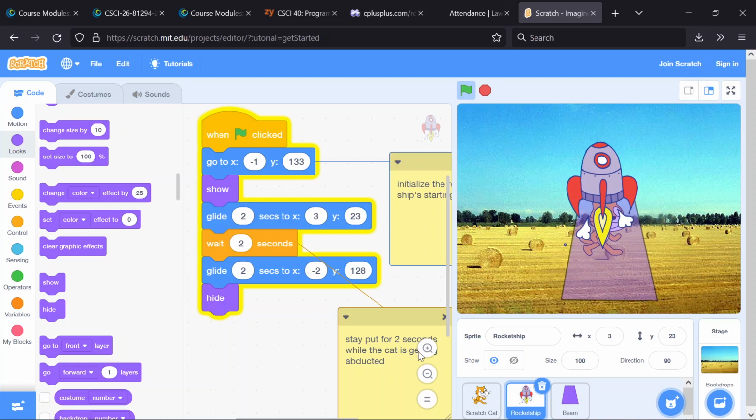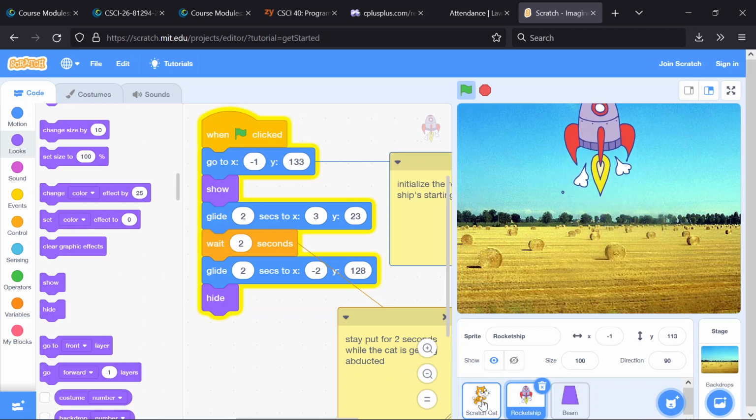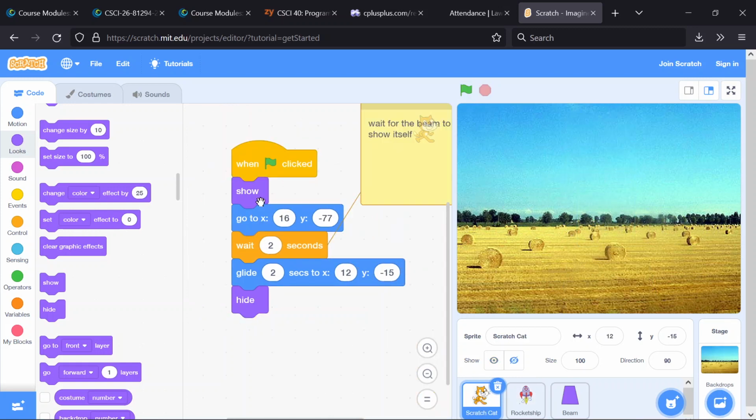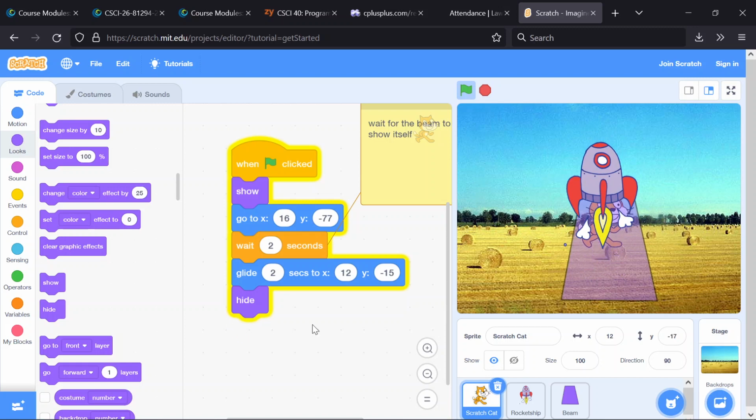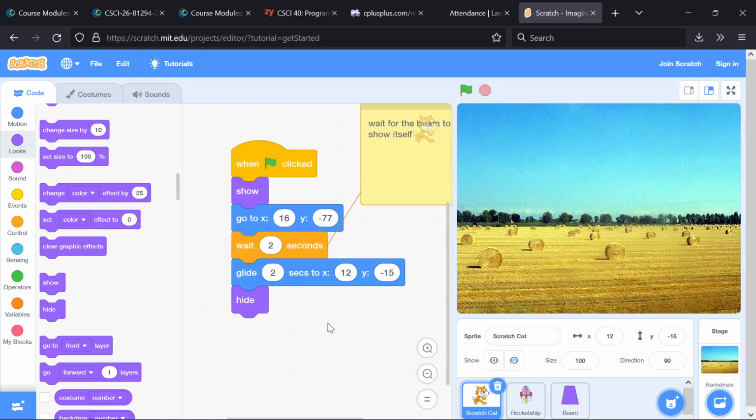Let me walk through the Scratch cat's program. The Scratch cat at the very beginning makes sure to show himself down here in the hayfield. He's going to wait 2 seconds for the rocket ship to get into place and the beam to display itself. And then he'll glide for 2 seconds up into the rocket ship that's now in place. And then he will have been beamed up at that point. He can hide himself to pretend that he's in the rocket ship. Up he goes, and then he hides himself. The rocket ship flies off and does its thing. We good with the Scratch cat's program too?